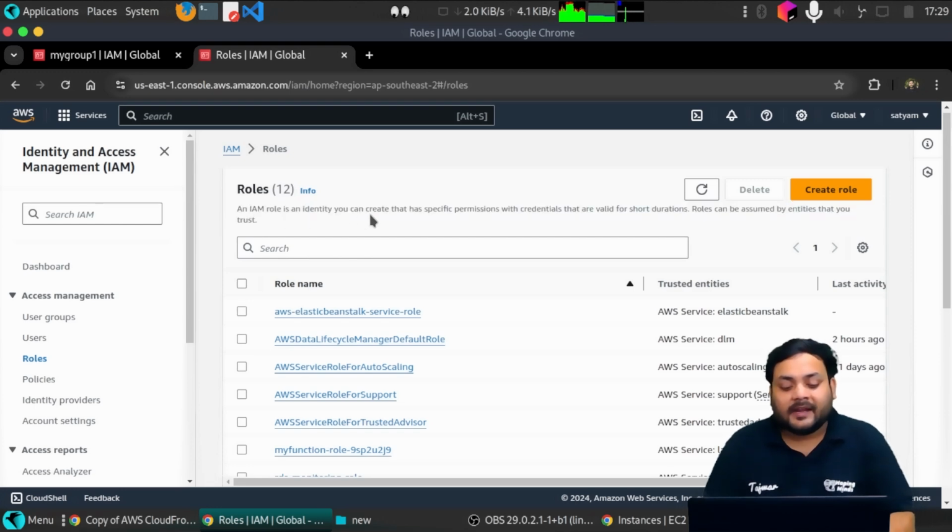An IAM role is an identity you can create with specific permissions and credentials that are valid for a short duration. Roles can be assumed by entities that you trust. So a role is something like, if someone is joining you as a developer, that person is going to have some permissions or some access. So we can create a developer role and assign that role to that particular person.